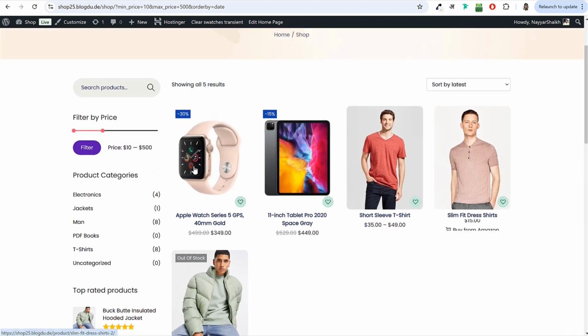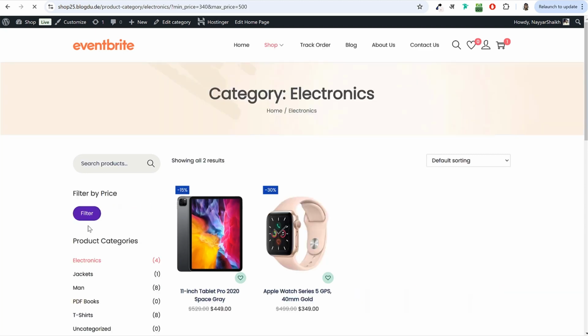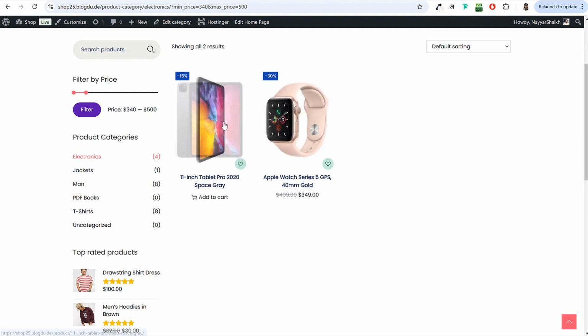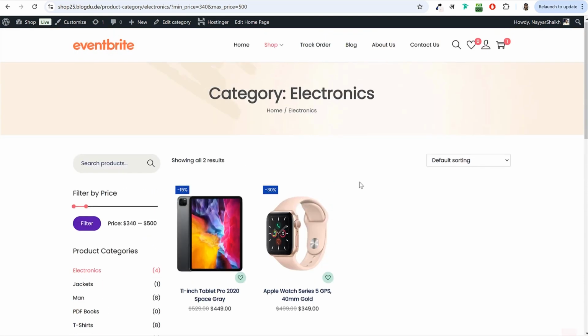I also want to do one thing. I want products under 500 and I want only electronics products. So I'll click on electronics and now I'll select 500 from here. Okay, click on filter. And now as you can see, these two products are under electronics, which are under $500. You can also filter products based on different sizes, based on different colors, based on different memory size, RAM. I'll show you how that is done.